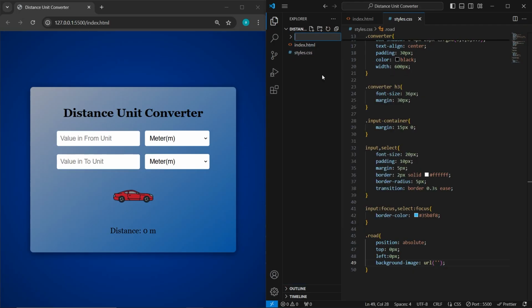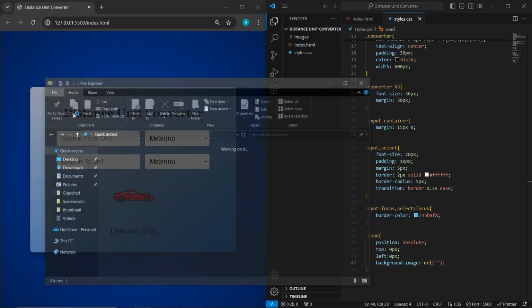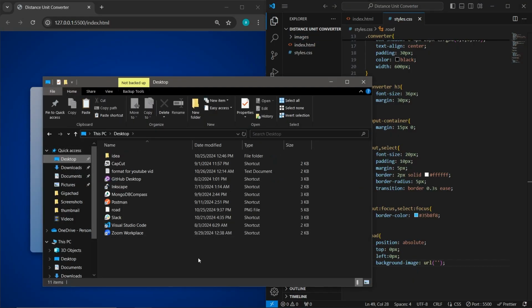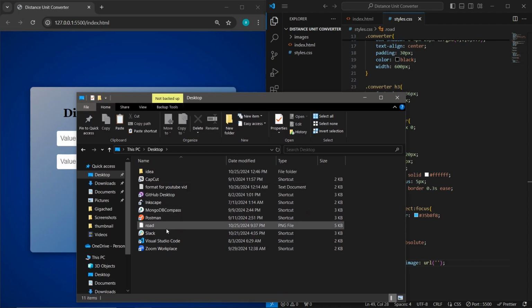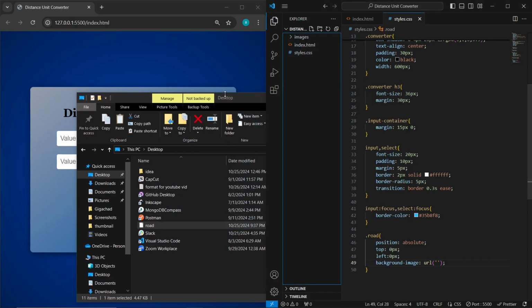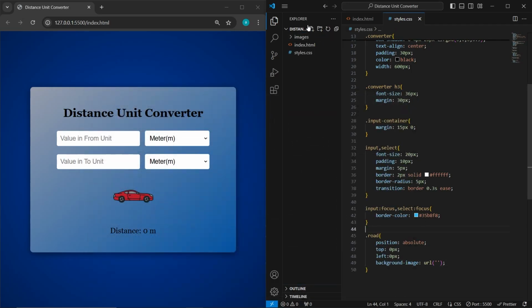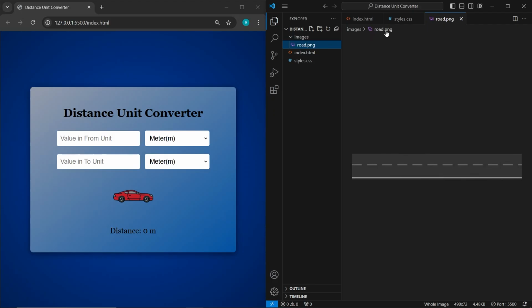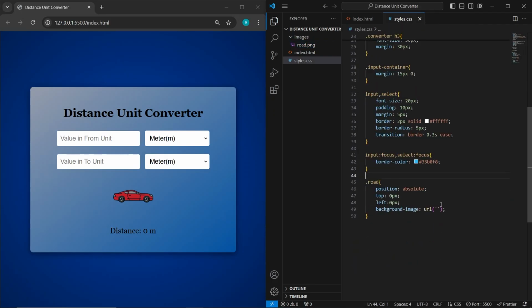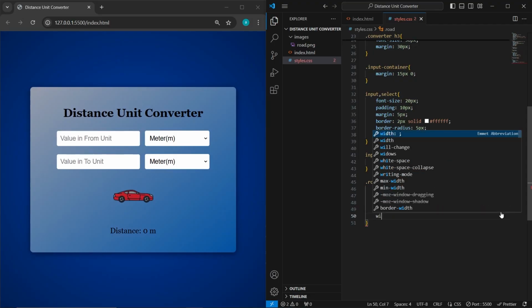So we want to create another folder here for our assets, images, and then I have a picture ready in my desktop. So we will use this one, the road.png. Okay, so we'll use this one. So images and road.png.